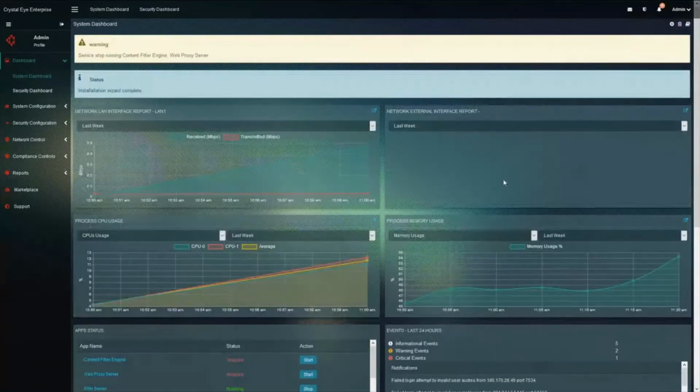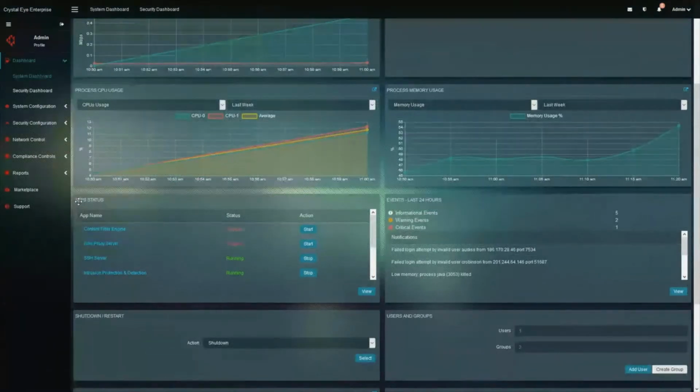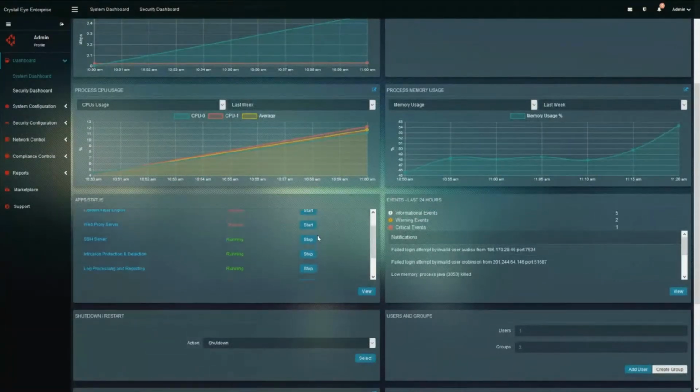And now we'll see that we have a basic interface here. We've got some warnings across the top saying that there's a few applications that are stopped. This is pretty common with these virtual instances. So you can come down here to the application status, which is within the system dashboard, and click on start next to these applications.